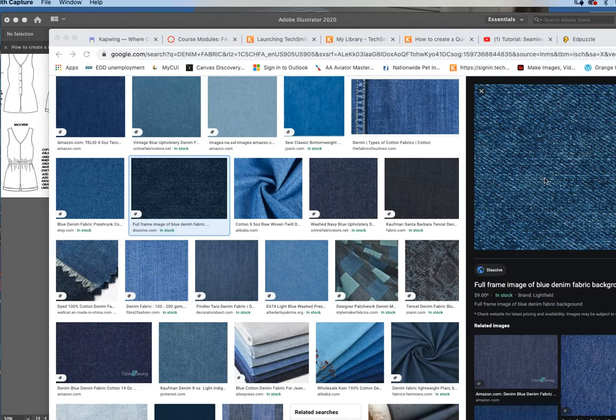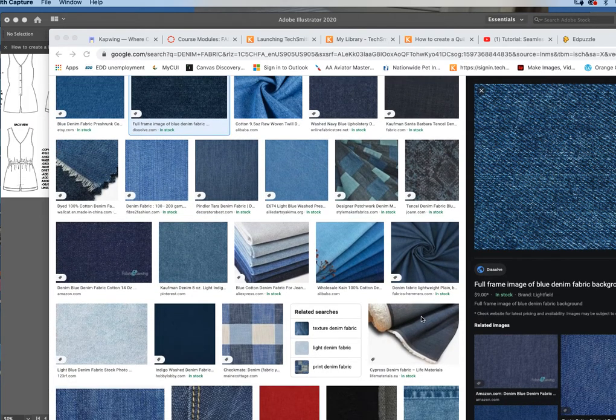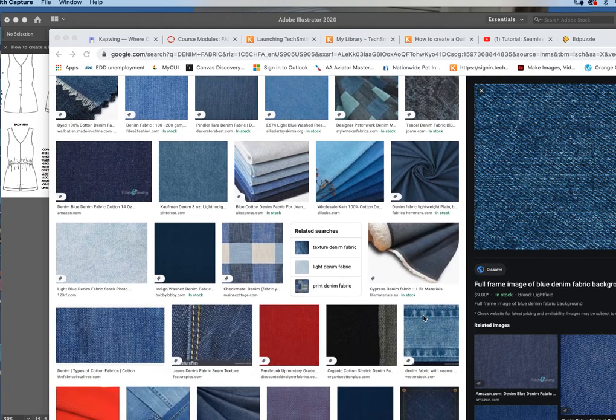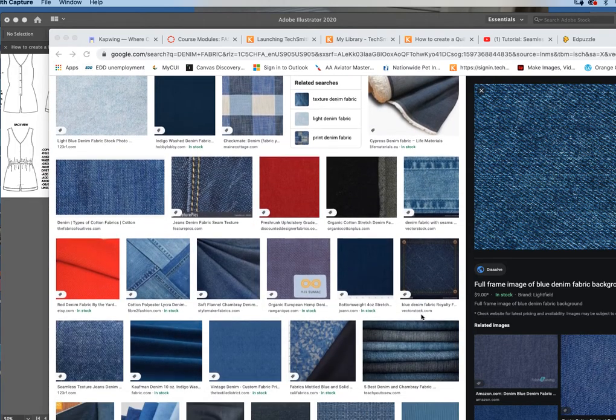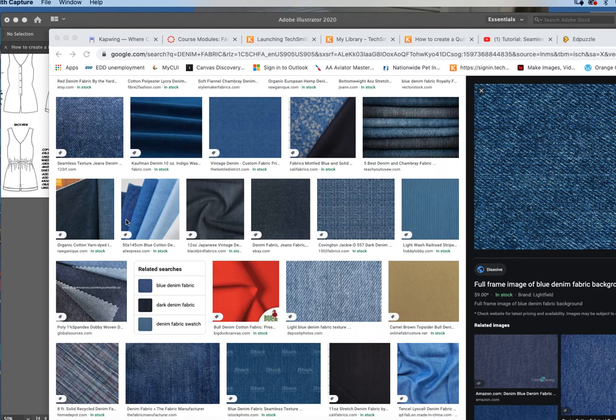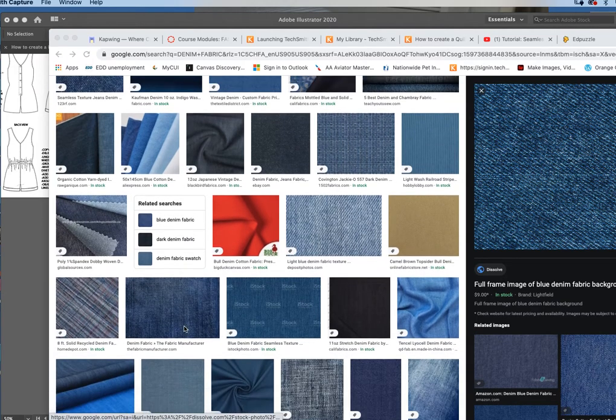And you can see in this denim swatch that it's pretty flat, and also there's no shadow effects. So you really want to stay away from things like this that have shadow effects in them. Also, the fabric's folded. I'm trying to find a flat swatch. Oh, here's a good example.